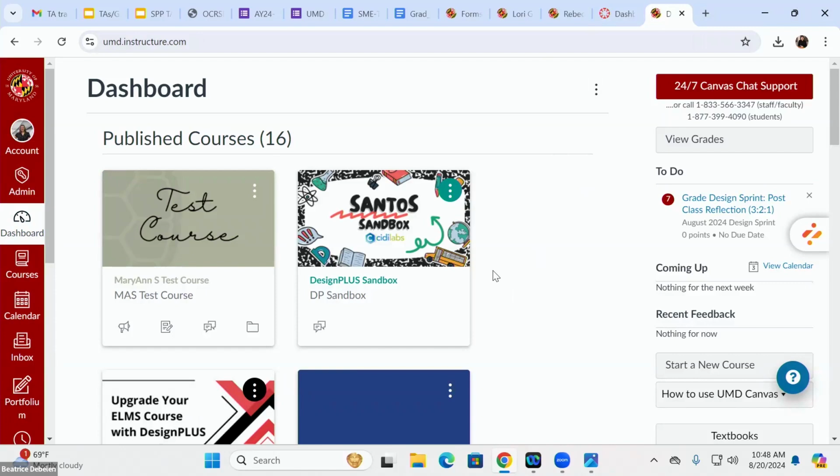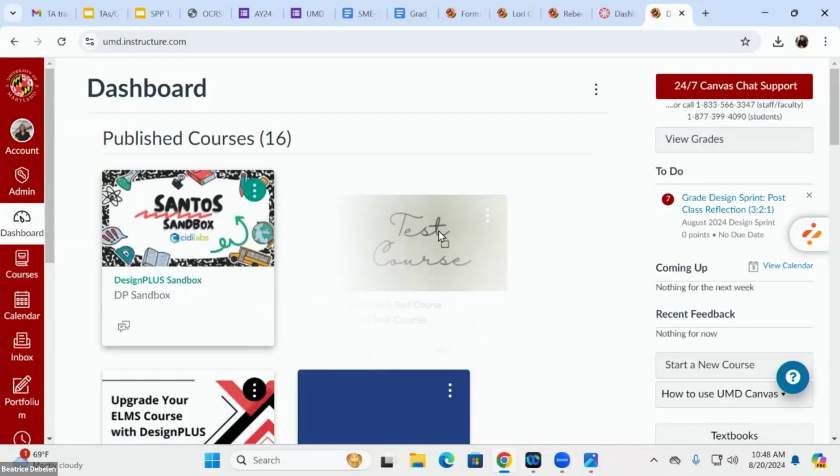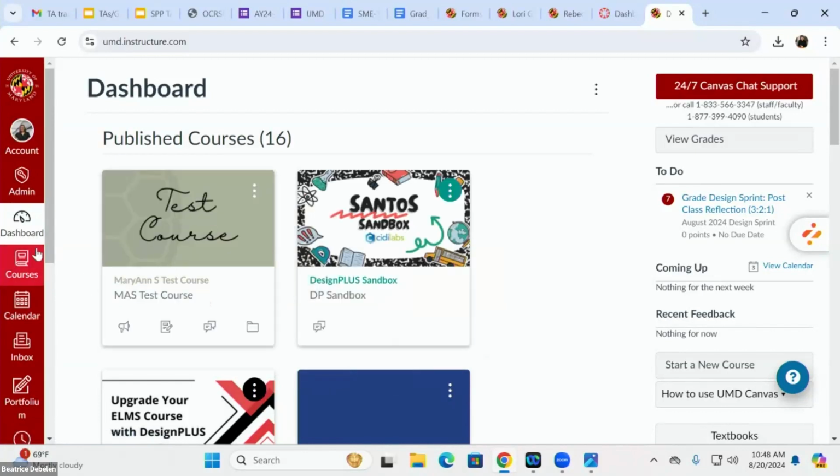Your dashboard is the list of courses that you have starred that you want to easily access. If you want to change the order, you can always click and rearrange it so it's easier for you. If you know you're going to look at a specific course a lot and you want it at the top, you can drag it there.